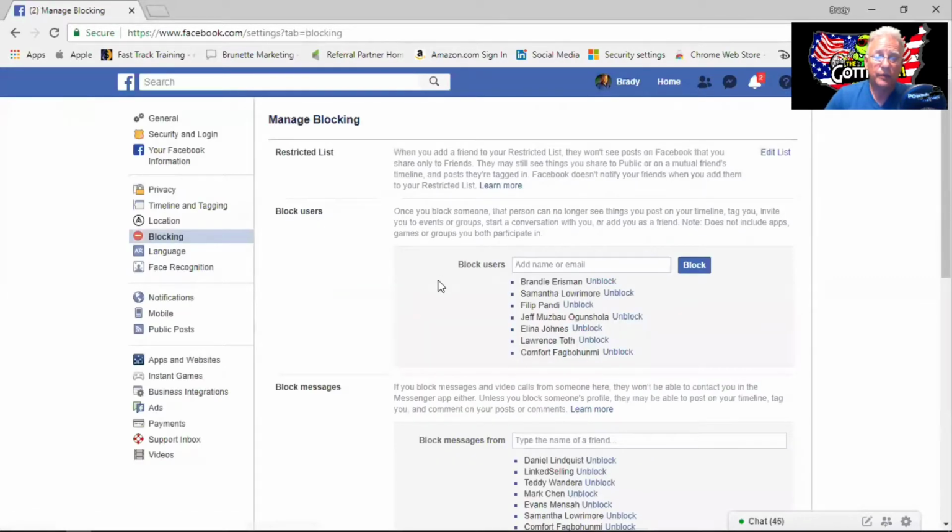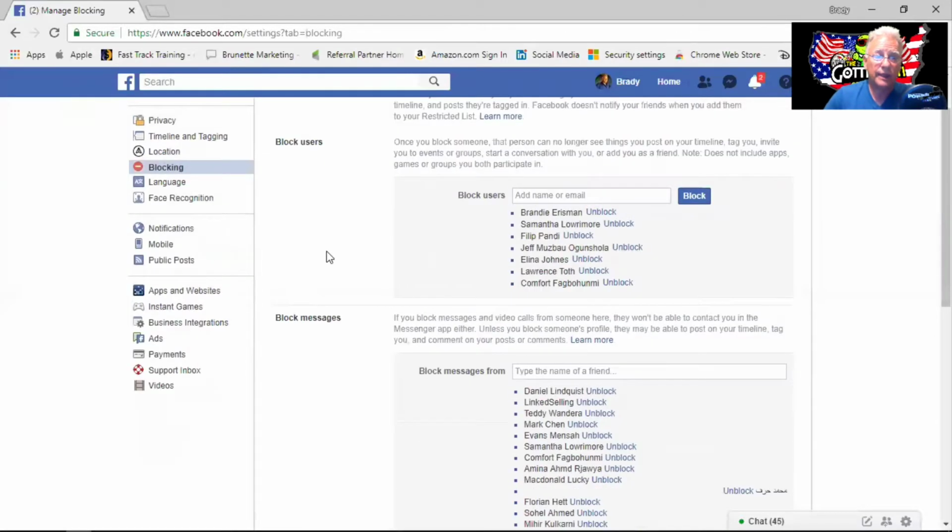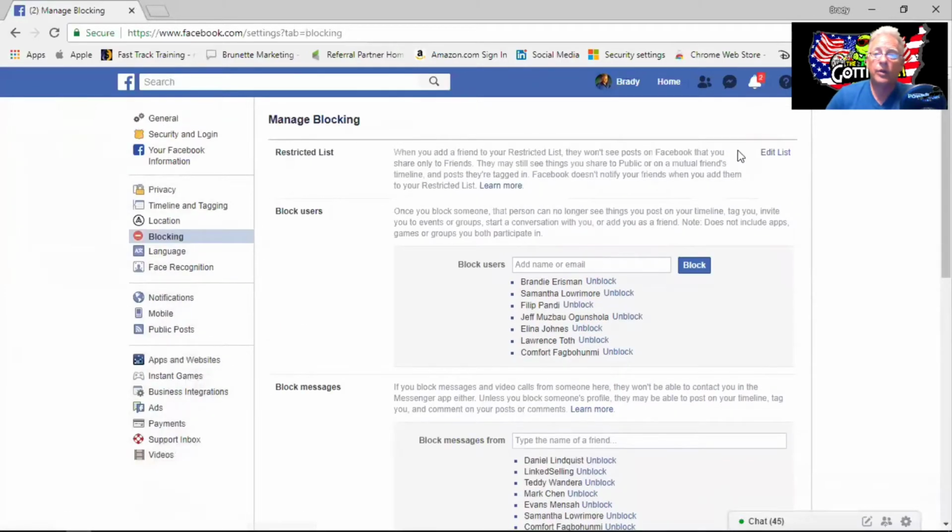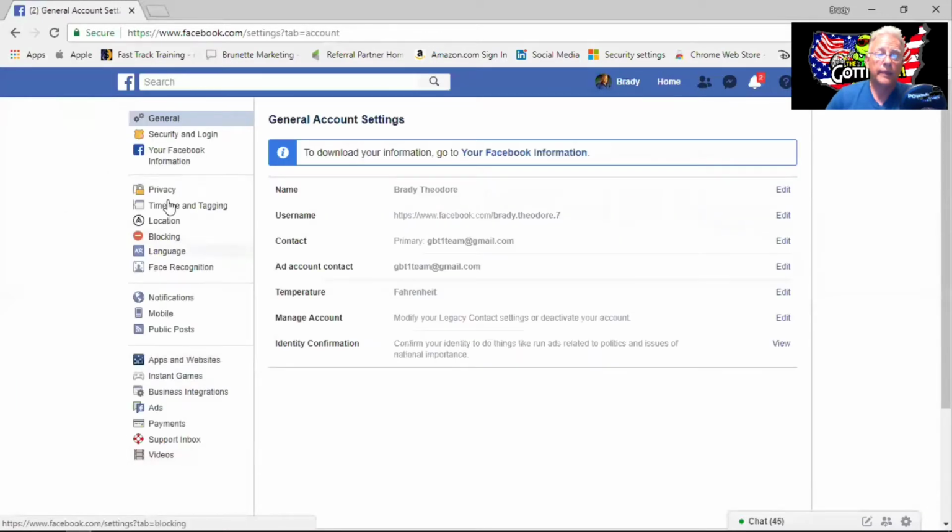You can block people. If you get badgers that just keep coming back and trying to get at you, grab their name, put it in here, and block them. I've got a list going of people I don't want to have anything to do with. Notifications, mobile numbers, public posts, apps and websites, instant games, business integrations, ads, payments. If you're going to start running Facebook ads, you're going to eventually have to put your credit card in. Support inbox, and videos. Anyway, go through the whole list back here.